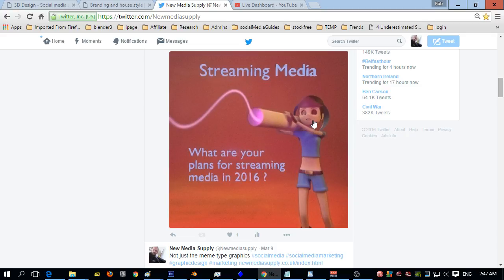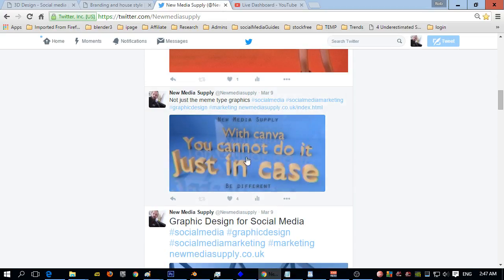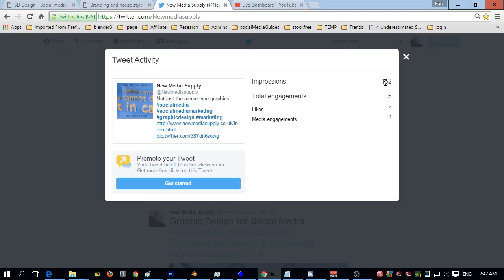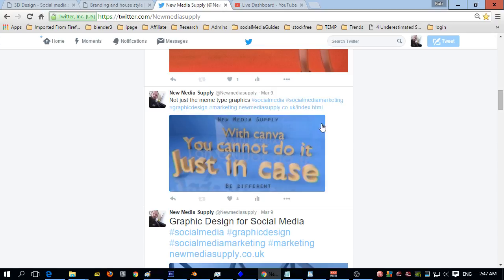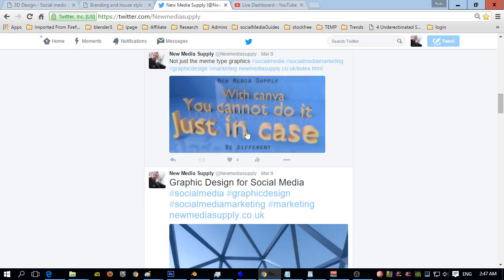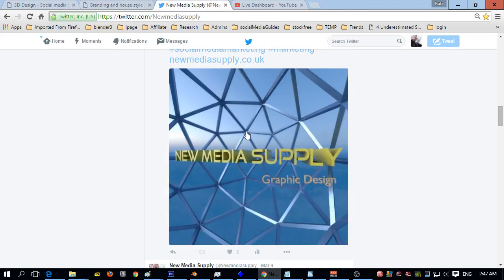This is an example for Instagram, and this is the scene. If I want, after maybe 10 minutes, I can get another Instagram picture for illustration. This is an example that had quite some engagement, I think: impressions, 152 likes. Well, it's very simple, just text in a 3D scene, but you cannot make this in Canva or even Photoshop.